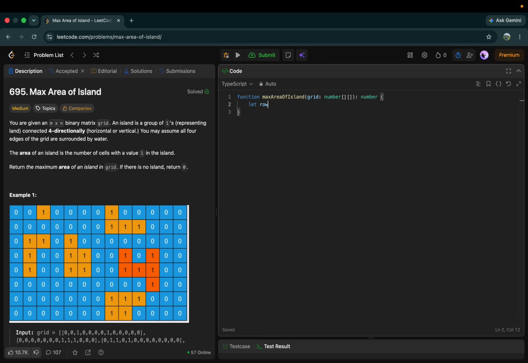So the problem statement is: given a 2D array, we have to find the maximum area in a particular island. Whichever is maximum, we return that value. See, there are 1, 2, 3, 4, 5, 6 islands, but the maximum is this one with 6. So it just returns the value 6. So let's solve the problem.